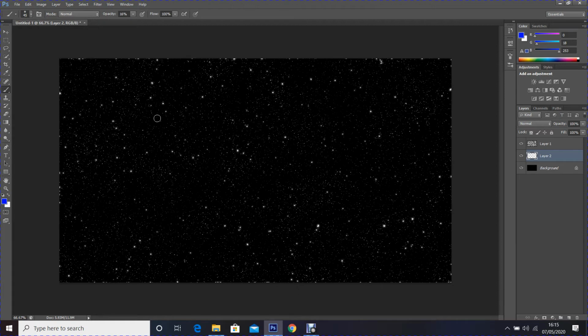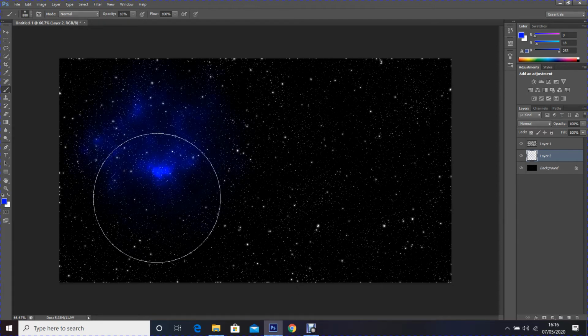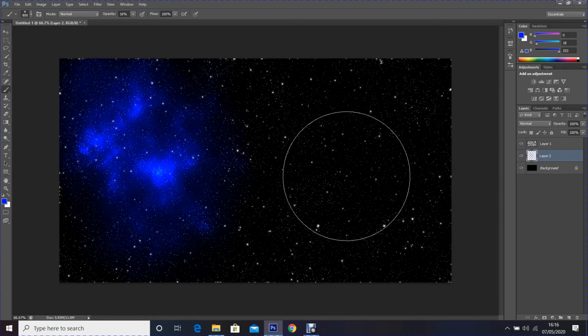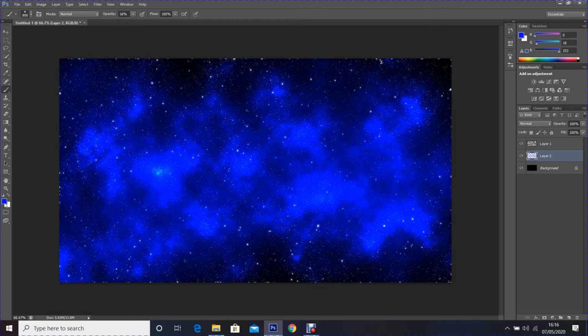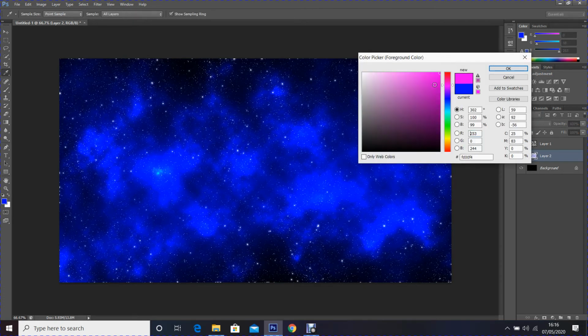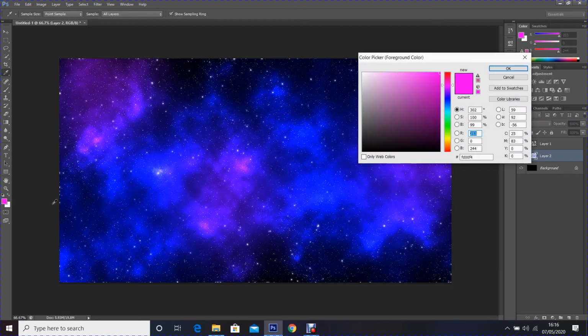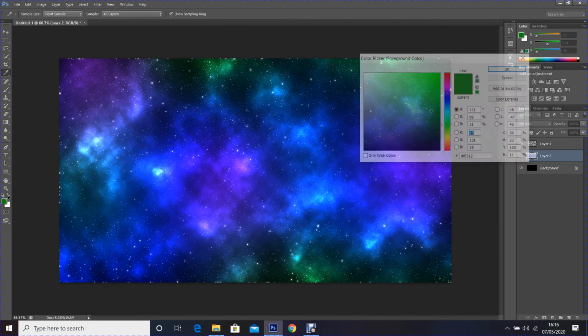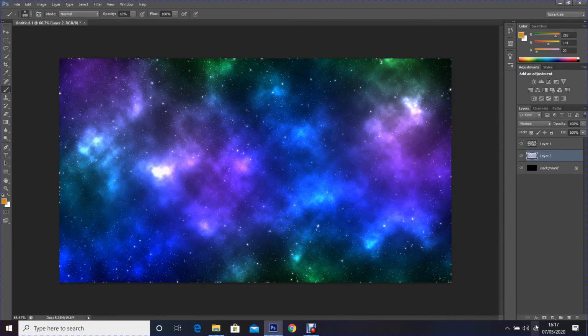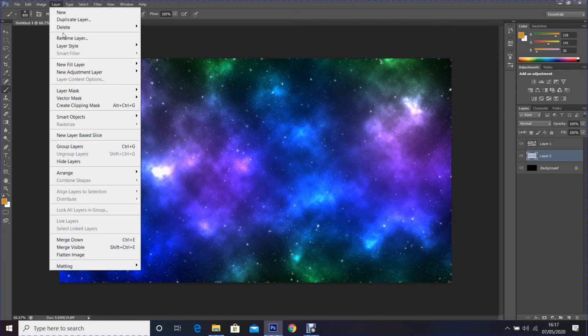Then to make the brush size bigger, use square brackets on your keyboard and start painting. I'll be switching to different colors to get the effect that I am after. Feel free to choose any color. Once you are happy with how it's looking, it's time to merge all three layers. Go to Layer, Merge Visible.